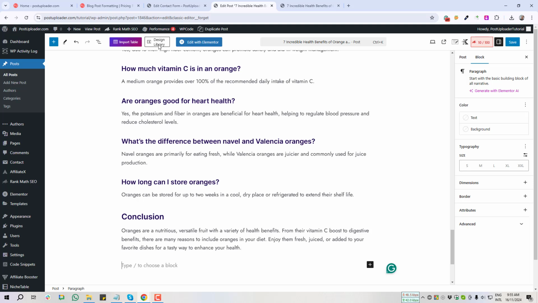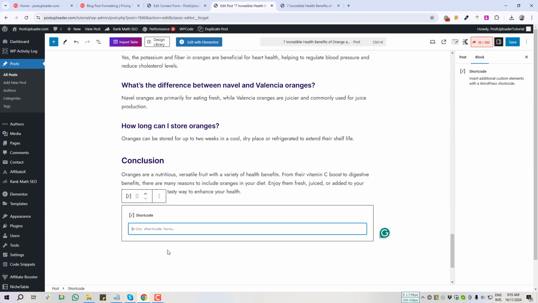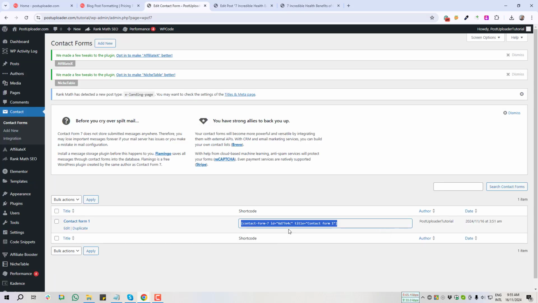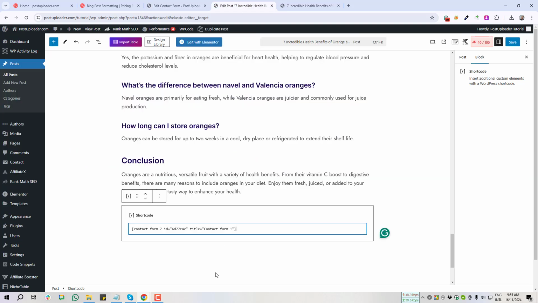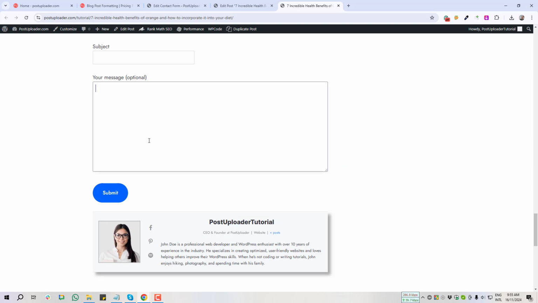So as already I copied the shortcode, so here I have to add a block name is shortcode. Search here with shortcode and select shortcode block. Inside that block paste your that shortcode which you already copied from the Contact Form 7. So I pasted it and save. Let's view the post. You see after conclusion there is a contact form box.